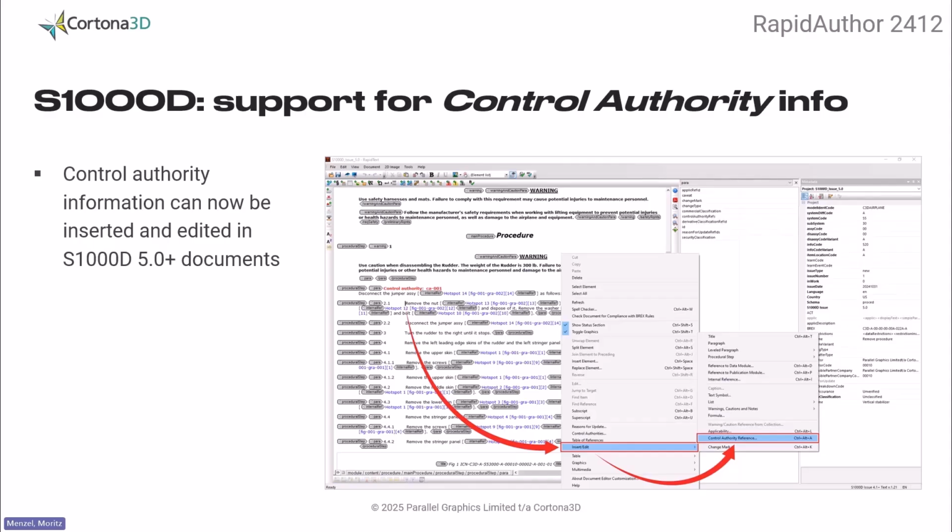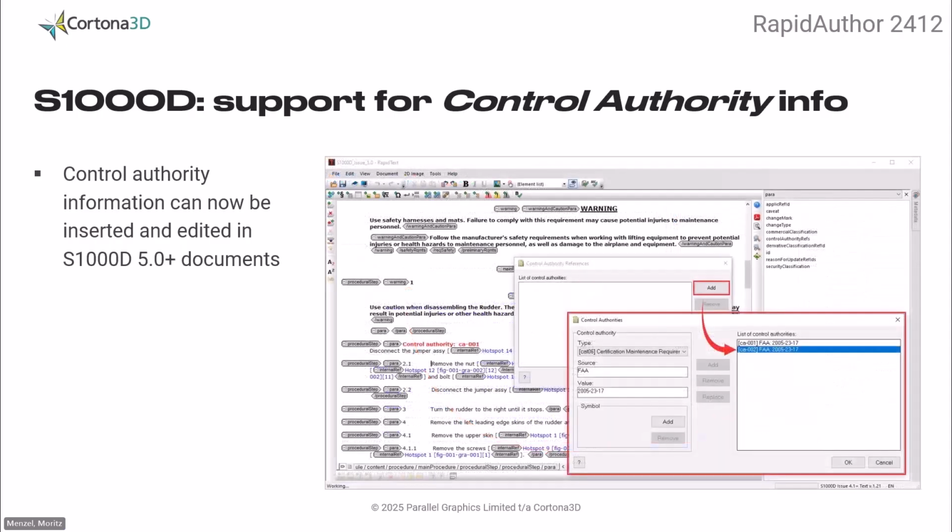To edit the list of control authorities in the data module, you need to use the context menu command Control Authorities. To add a control authority reference to an element in the data module, you just right-click inside the element, then select Insert, Edit, and Control Authority Reference. Here you can add, replace, or remove the data.